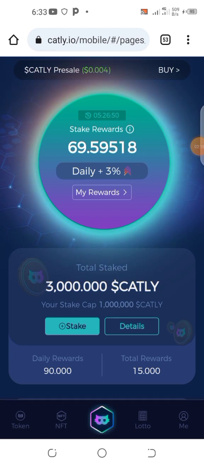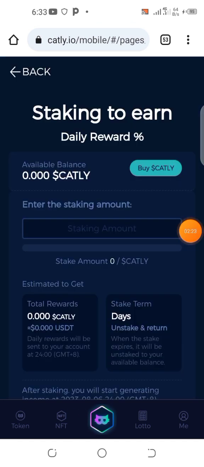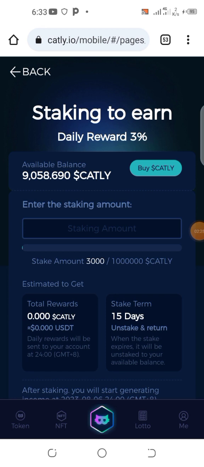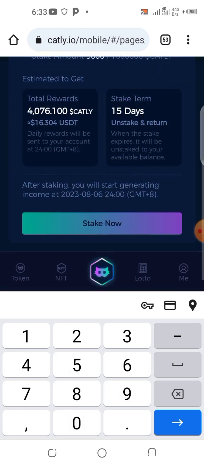Let me quickly explain how you can stake on this particular platform. Right here you just come and click on this option showing stake. Once you click on stake, you type in the amount of catly you want to stake. I want to stake everything, which is 90,058, so I'm just going to type in 90,058 right here, and click on stake.